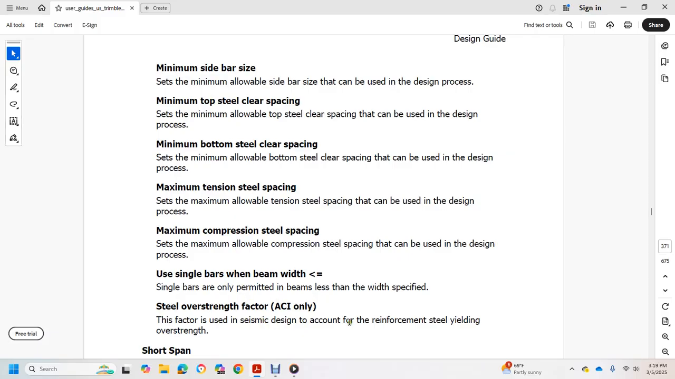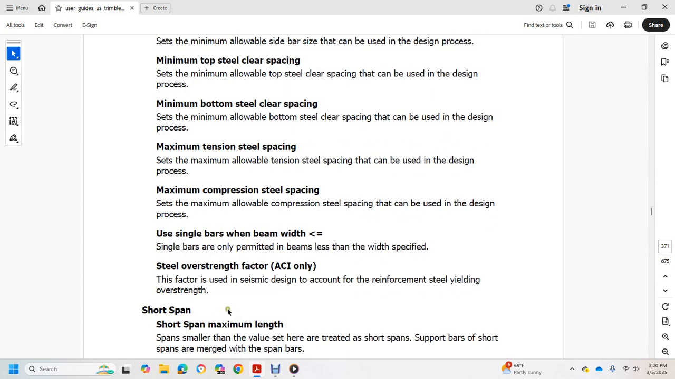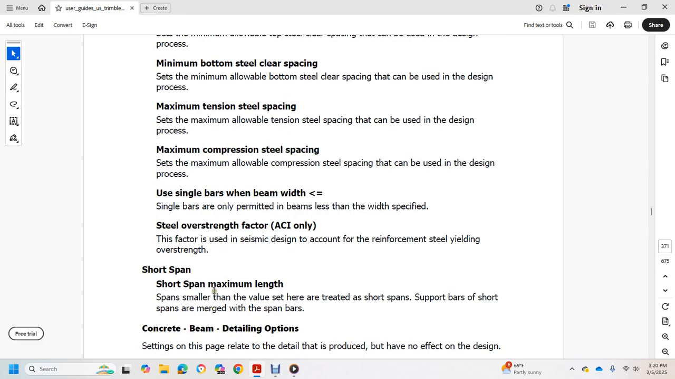Steel overall strength, ACI only: the factor used in seismic design to account for the reinforcement steel yielding over strength. Short spans maximum length: spans smaller than the value set here are treated as short spans. Support bars in short spans are merged with the span bars.